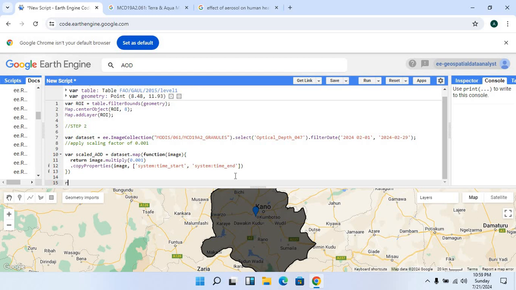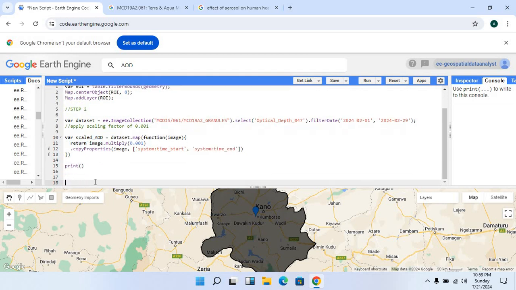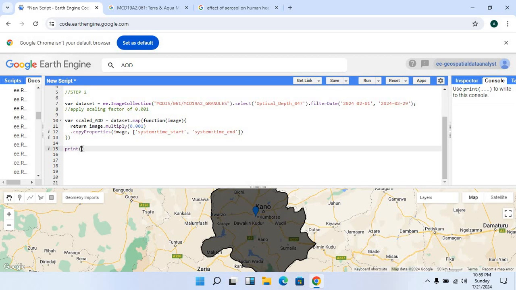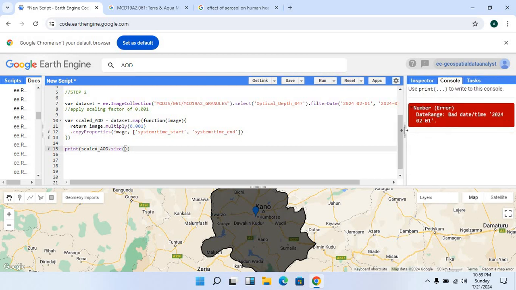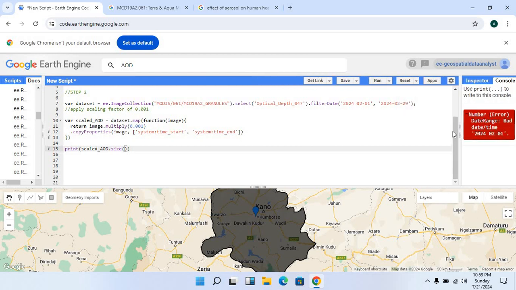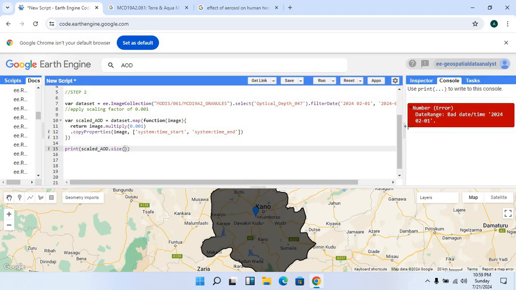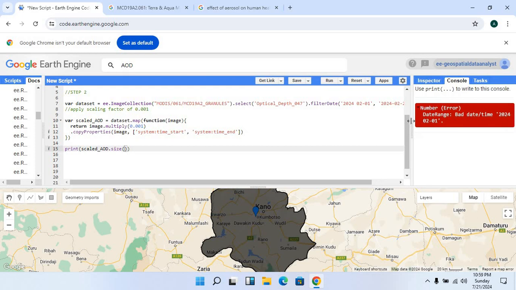So let's print out what we just finished doing to see how many images we have. Print the scaled Aerosol Optical depth. Use the size function and run it. The date range is not right, bad date 2024-02-01.